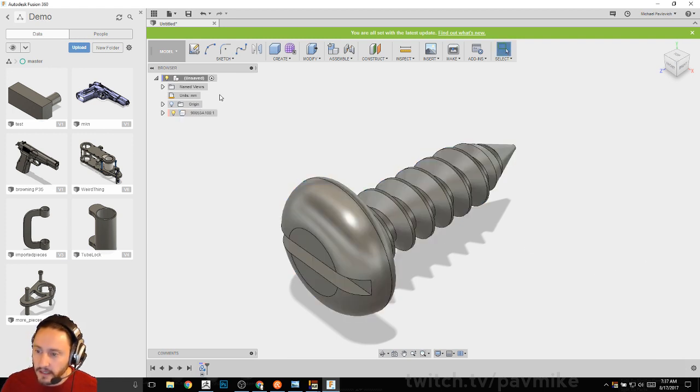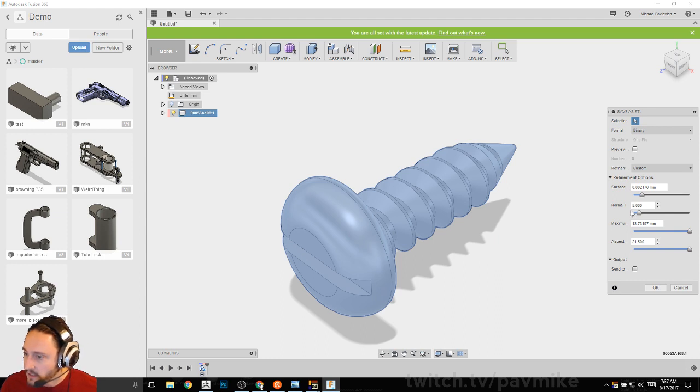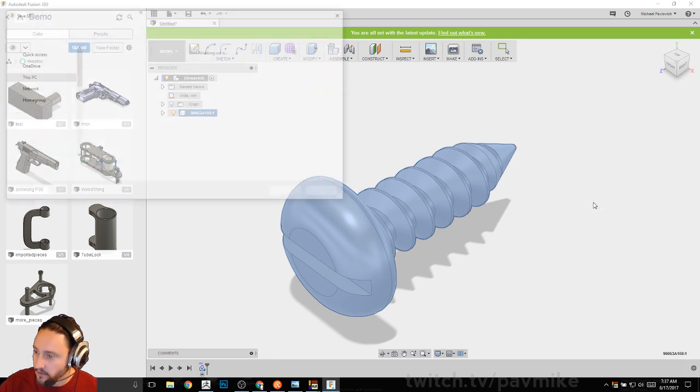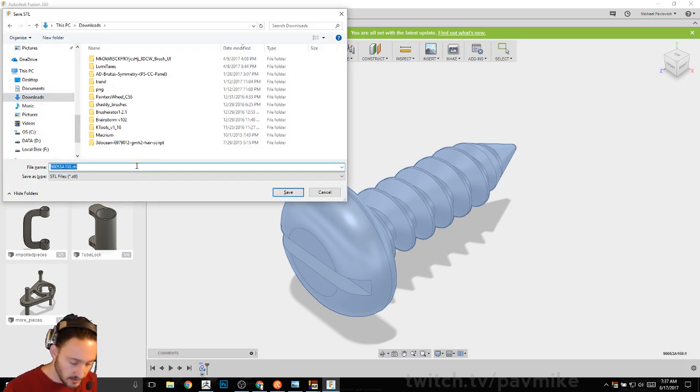We can hit OK, and now let's right click this one, and we're going to go to save as STL. And our custom refinement is going to be, let's do a high refined type here. You can also change the normal deviation here, if we want to do maybe 5. The lower that number is, the higher the resolution, and we'll call this screw test.